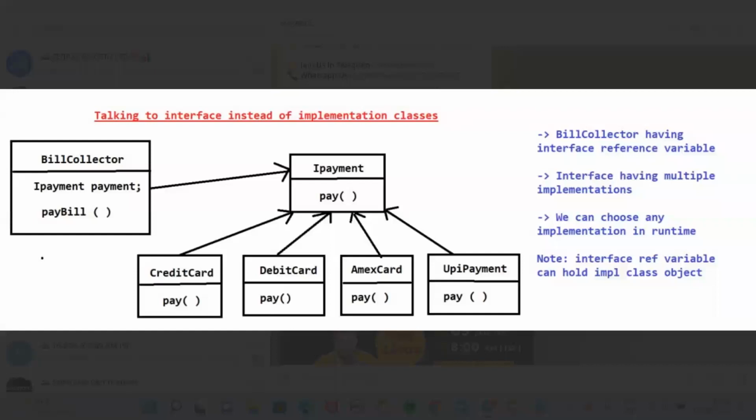That means we can perform dependency injection in two ways with loose coupling. One is by using setter injection. The second one is by using constructor injection. Setter injection means the process of injecting one class object into another class object through the setter method of that class. Now here in the bill collector class, there is a payment variable that belongs to the interface.